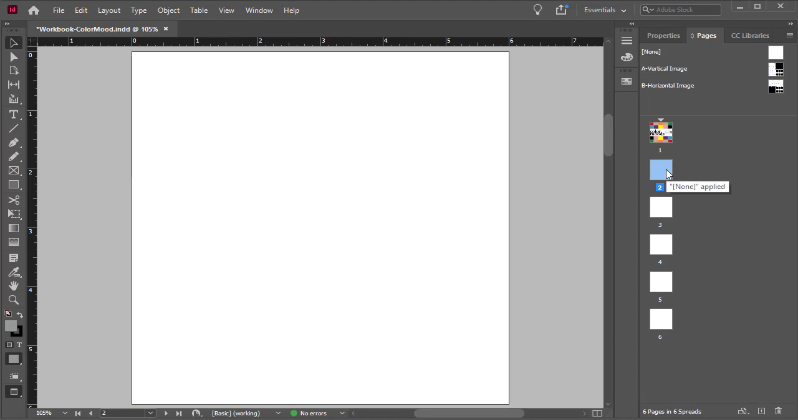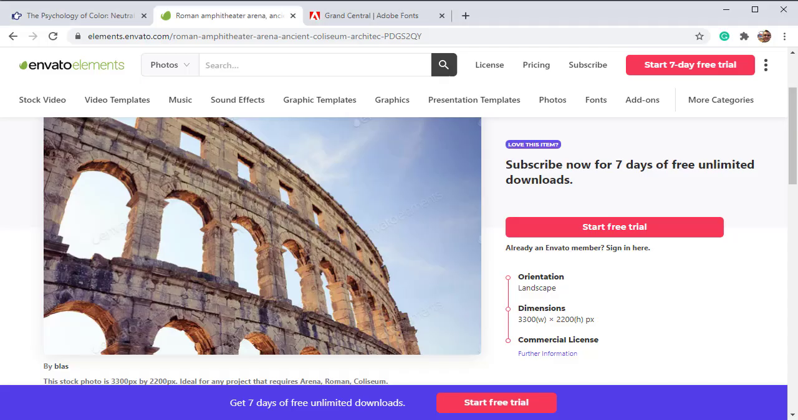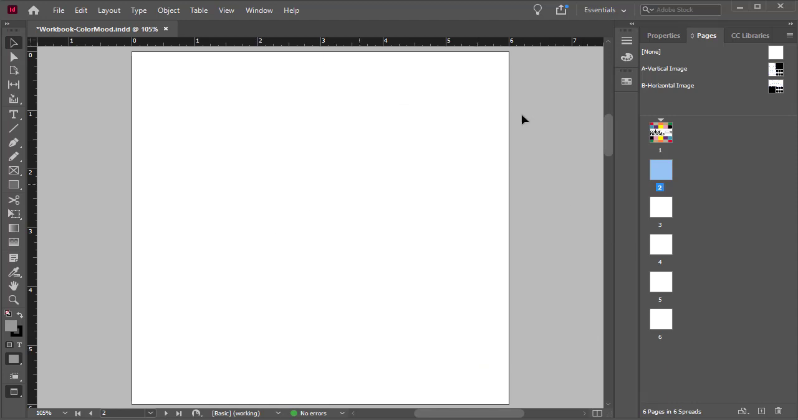Now, with the image that you downloaded, for example, if I go back, the overall picture is more horizontal in nature. All right, so with that in mind, when I go back to my InDesign, I've got 2 templates that I can work with. And if you click on the Pages panel, over here, you'll see you've got A, vertical image, or B, horizontal image. And this is what it looks like.